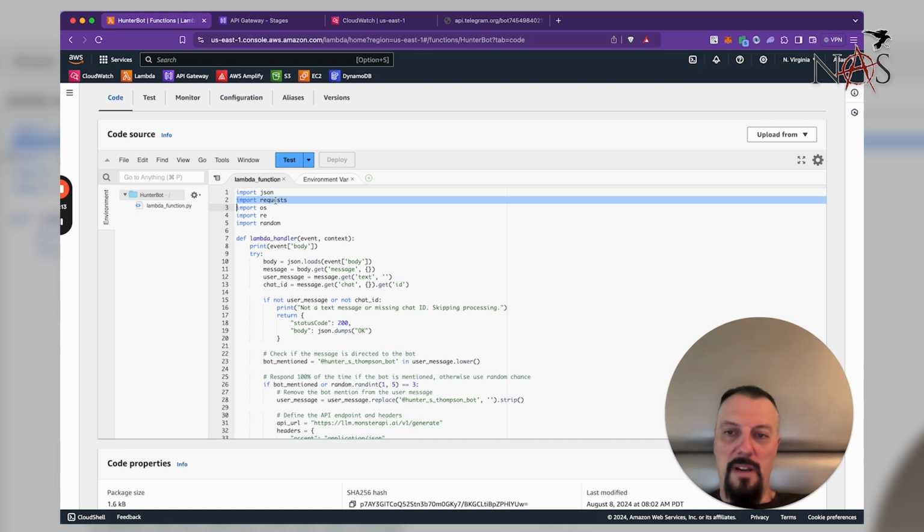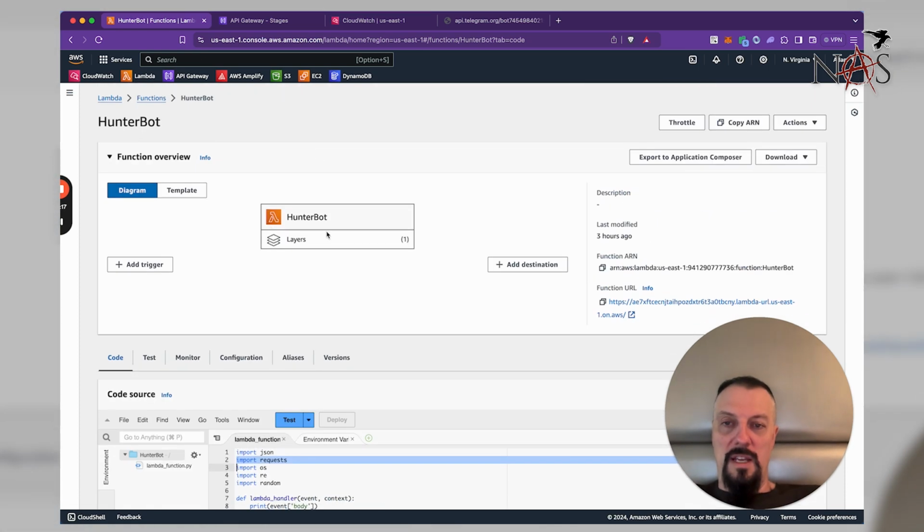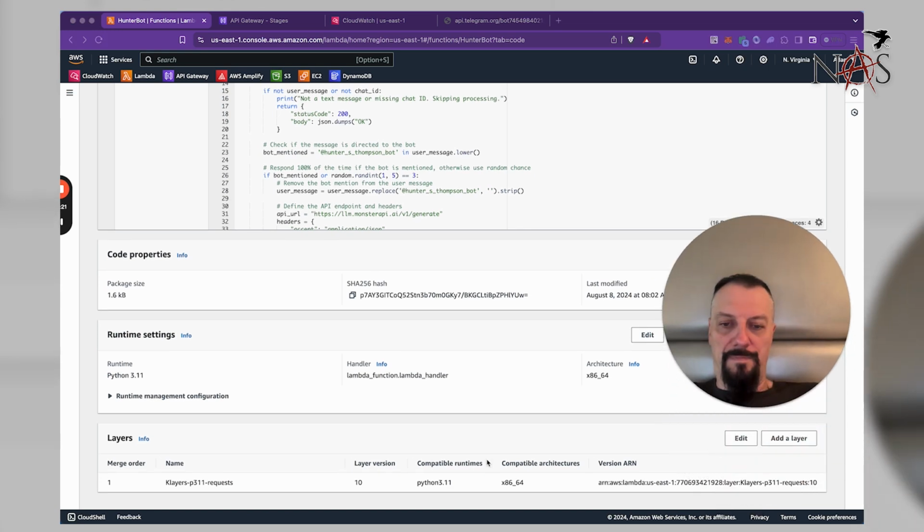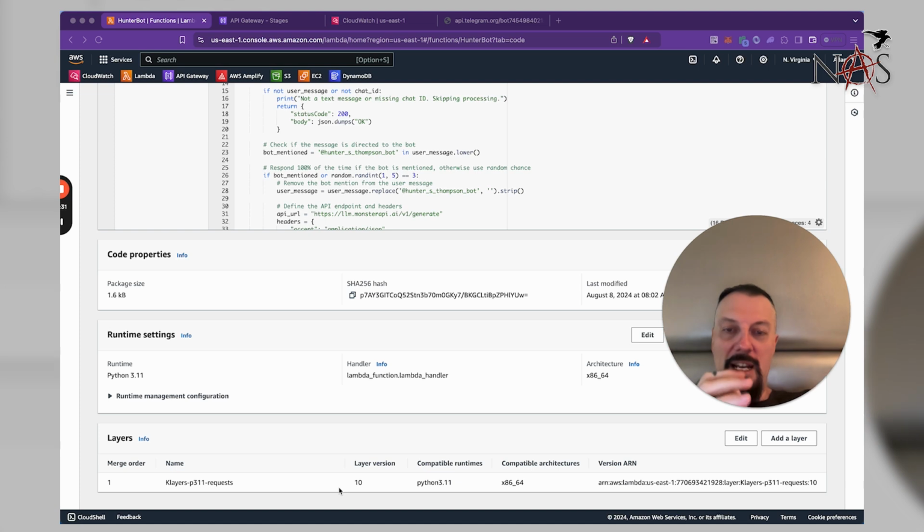I hate doing all that pip stuff. So what I prefer to do is install layers. Lambda has this thing called layers, and you'll see I have one added here, down at the bottom. This here is K-Layers P311 requests. By adding this, it's kind of bolting on all those libraries that are already set up, so that Lambda just attaches it, and then it can use it as a reference. And this K-Layers has a whole bunch of these that you can just use at any point in time. It's really rad.